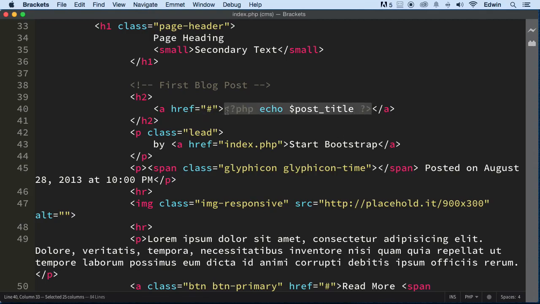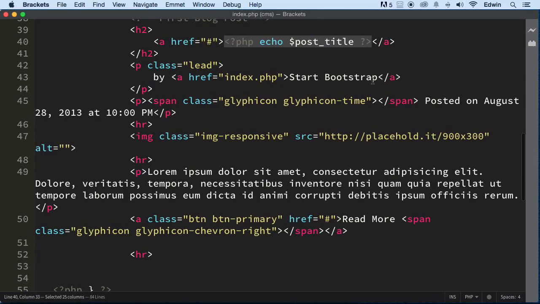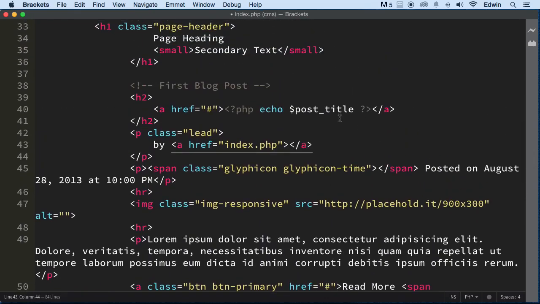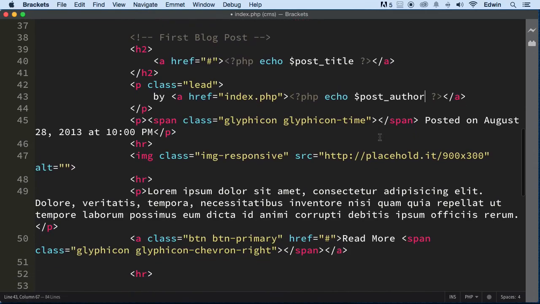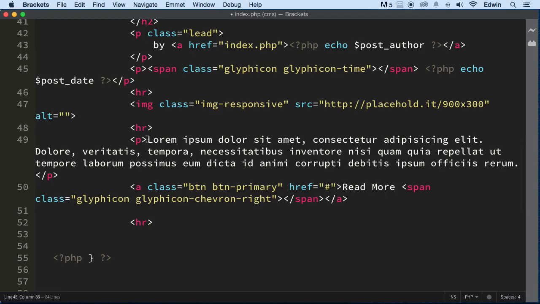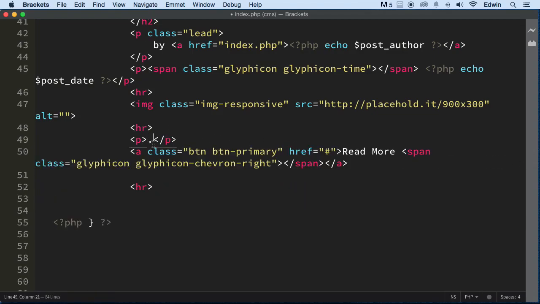And let's just use the same tool. Let's just take this out of here, because we want to display something else in here. We want to display the post author. And we're going to display the date here. Take that out and just put the date on it. And this is the content right here. So take that out. And we say post content.